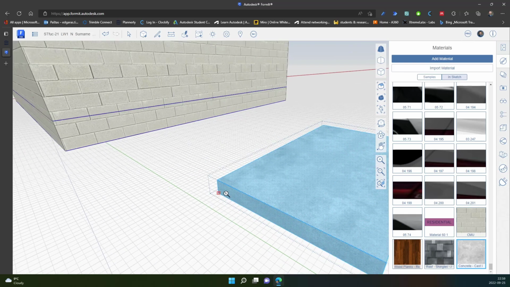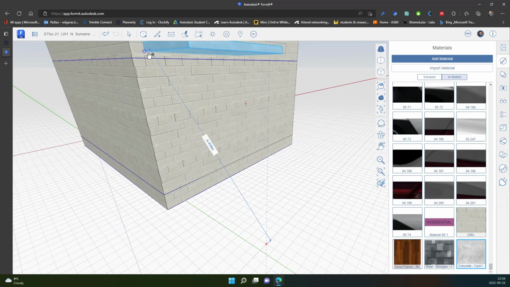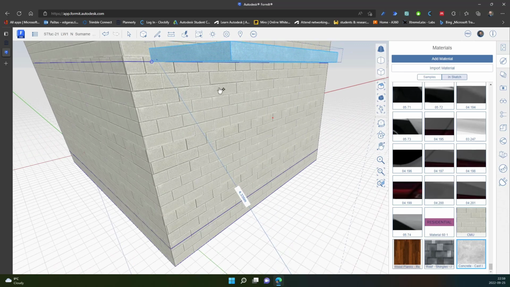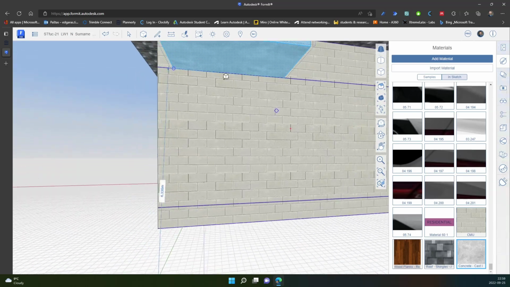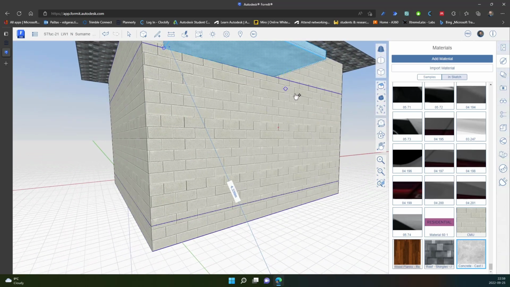Now let's move this small roof on this location, so above my first floor, on the second floor level.